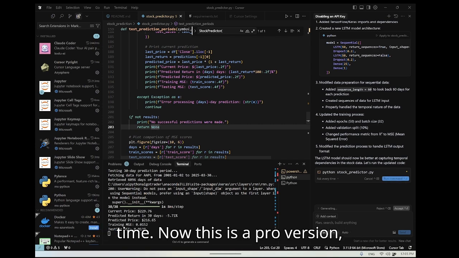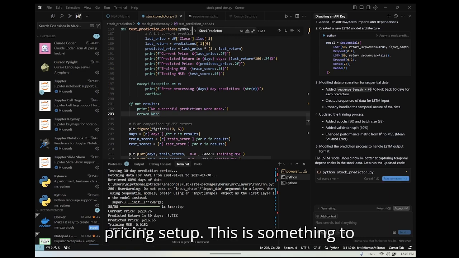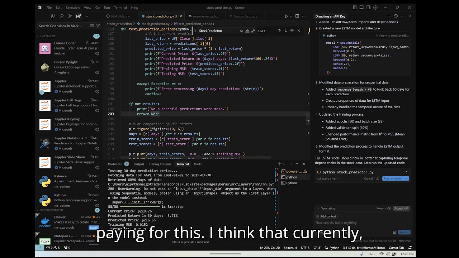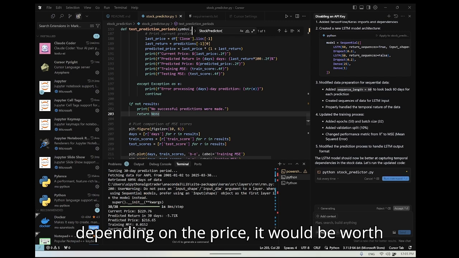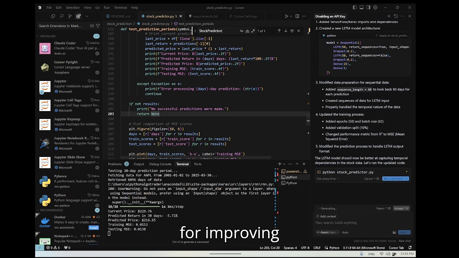Now, this is a pro version, it's a trial, and I'm not sure what the pricing setup is. This is something to be checked as well. Is it worth paying for this? I think that, depending on the price, it would indeed be worth putting some money into it and using it for improving the efficiency of coding. All right, so that's it.